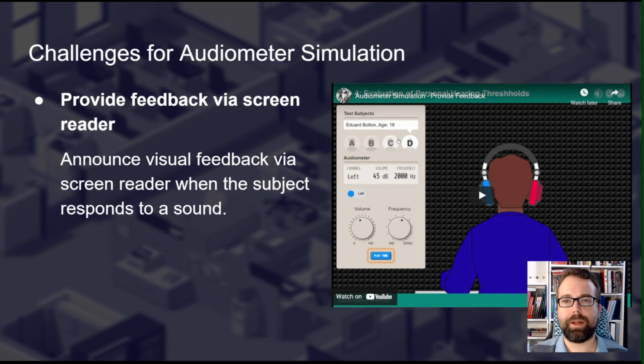So the last challenge that I'll talk about is providing feedback. When the subject responds to the tone with visual feedback, this needs to be announced by the screen reader as well. So in this video, the tester tries a set of volume and frequency, and the subject will respond to it, and the response will be read on the screen reader.